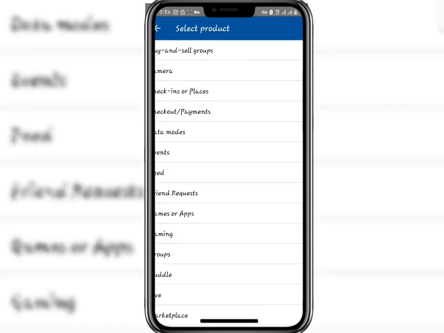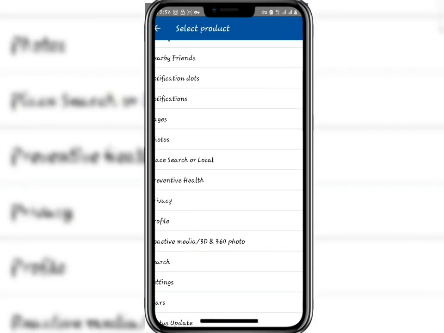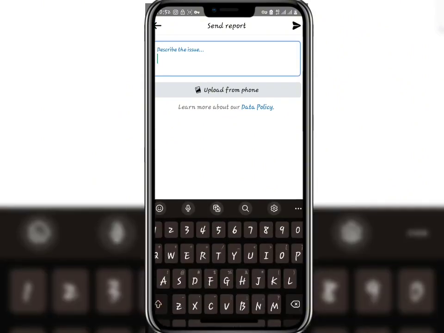So you now click on include. So this problem, let's just assume we had one, it's on our pages. So we just click on pages and we now describe the problem. I'm going to link the problem in the description box or on the screen of this video, so that in case you have this kind of problem, you know the kind of message that you have to send to them. So you just click on upload from phone, and that is all for this tutorial.